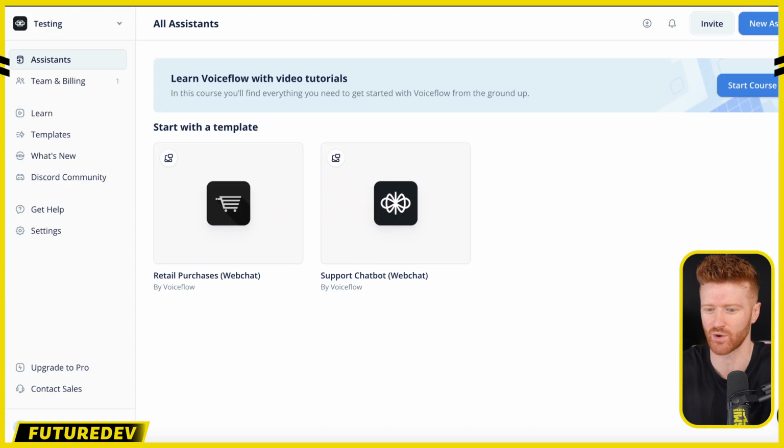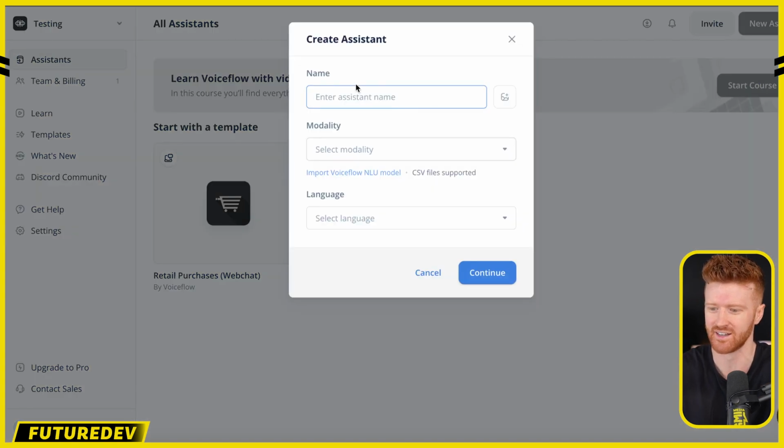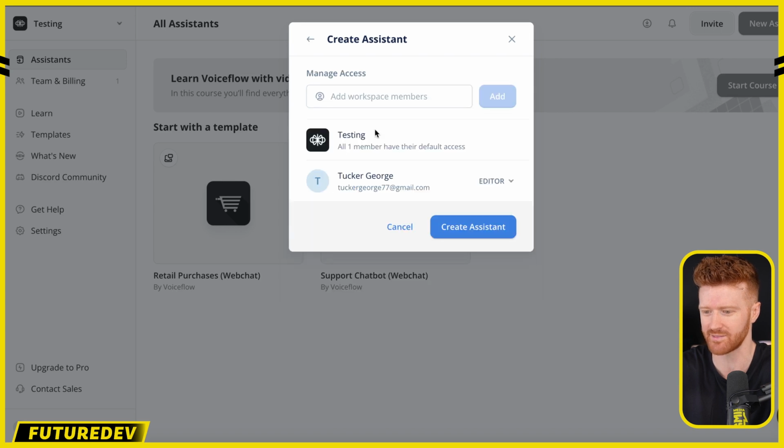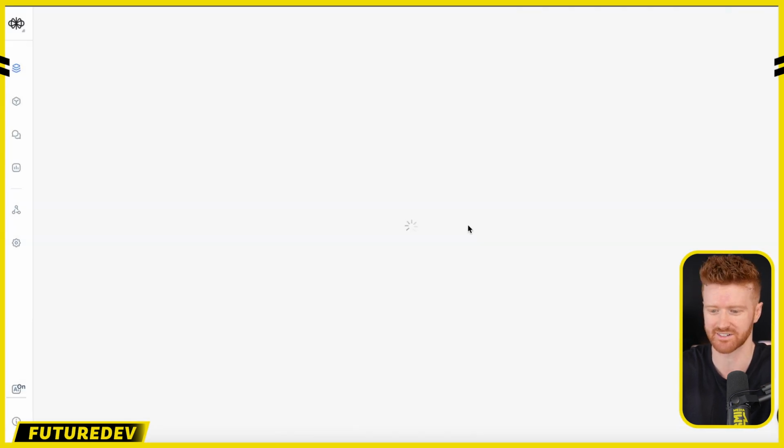So if we get into Voiceflow, we come to the main dashboard. If you were to sign up and create an account, you would land here. First thing we're going to do is make a new assistant. For the name, we can call it anything. We'll just call it test for now. Modality, we'll leave as chat. And then our language, we're going to use English. So we'll continue with that. Then we'll create the assistant.